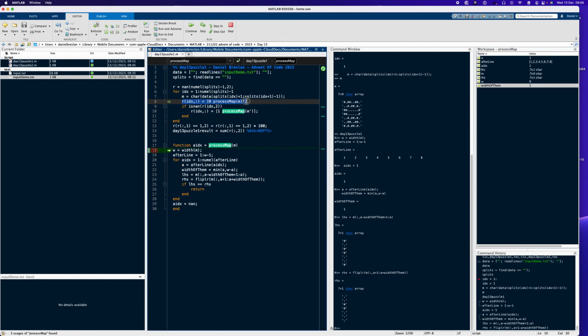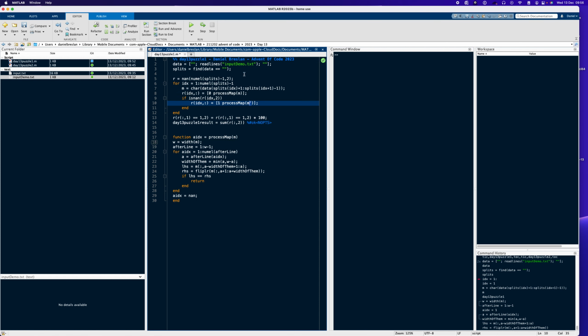So then we set that result to be the second column of the results array. If it's a NaN, it means it hasn't found a mirror in this vertical plane with vertical lines. So now we need to check the horizontal lines. Rather than checking the horizontal lines directly, all I do is transpose the matrix. So if the result of this was a NaN, just run process map again, but with the rotated matrix.